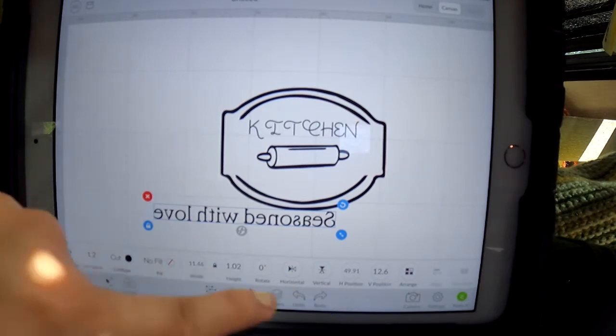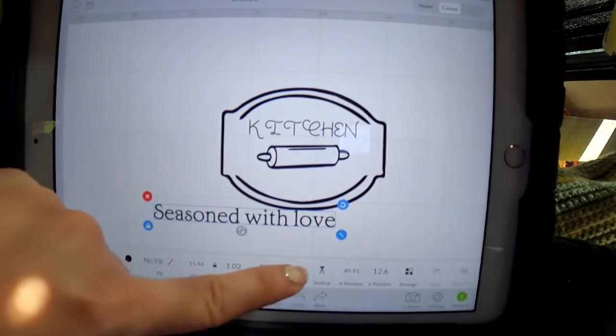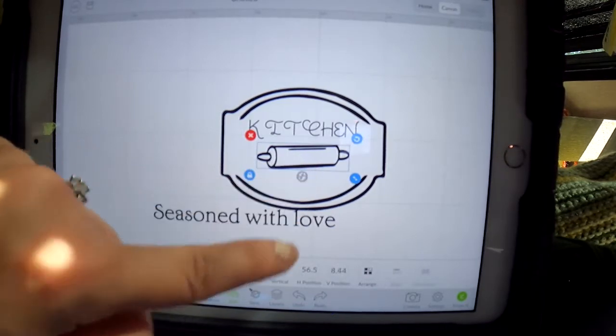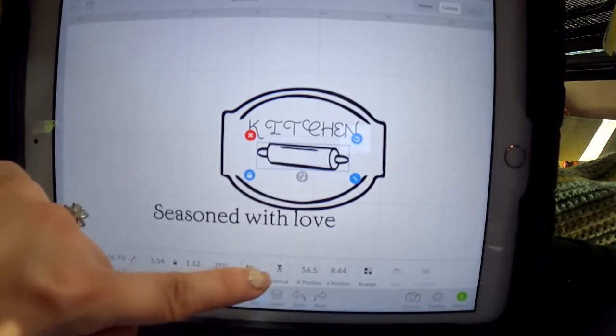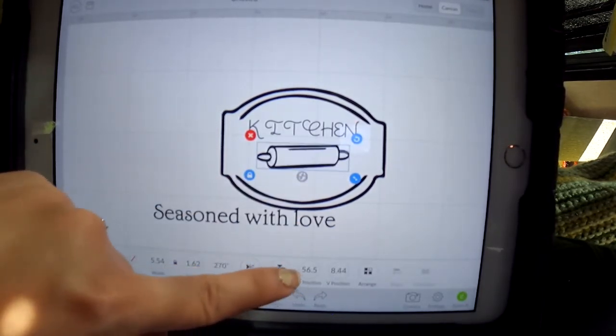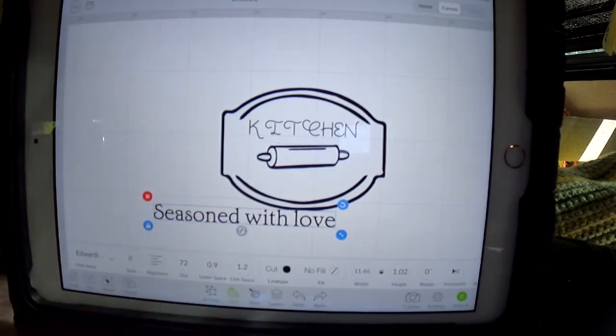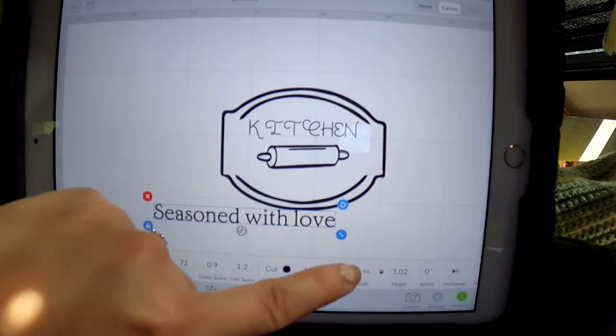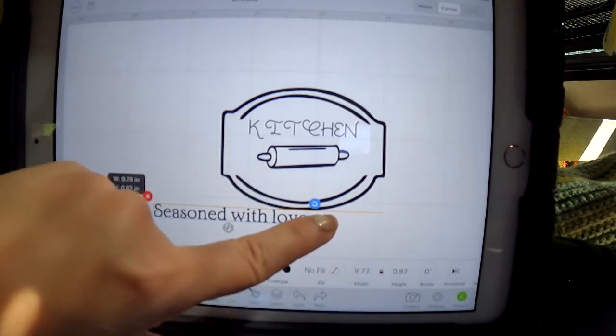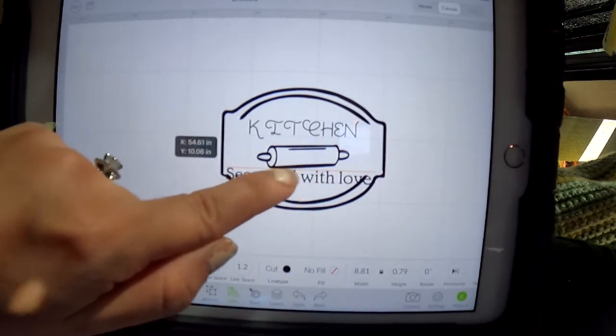So we also have horizontal and vertical flip buttons, not very helpful with words. I'll show you here with the picture. If you want your image flipped horizontally, I guess you could flip words, but that would make it a little bit tricky to read, and I don't really see a huge point to it. So let's shrink this so it fits into our sign.